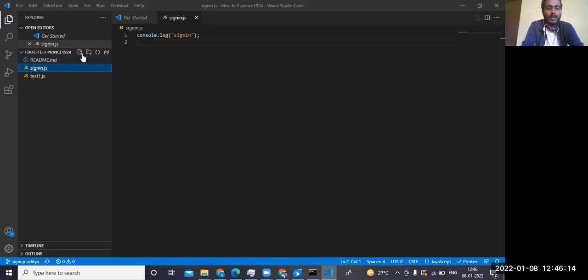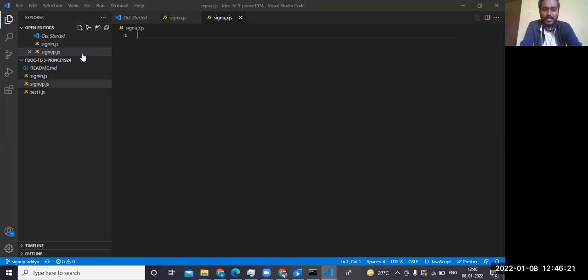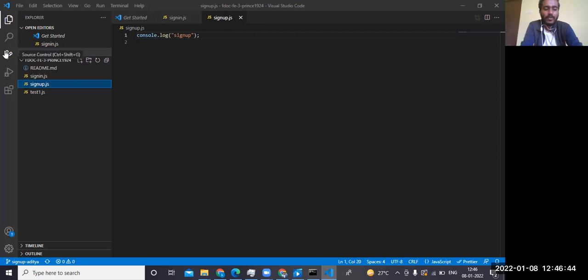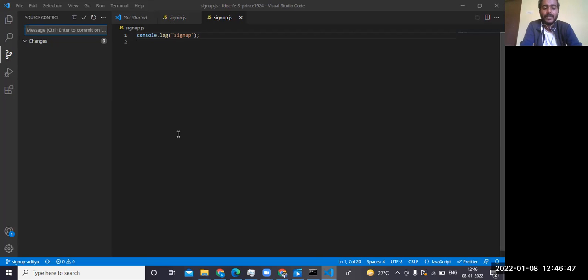So now I am just going to create a new file called signup.js, and I'm just going to give console.log of sign up, and let me sync the changes. I think it's not getting reflected. It is taking some time to get reflected. So now I have created signup.js as a new file, and I'm just checking it. Okay, so now as usual, you can just commit and push the changes.